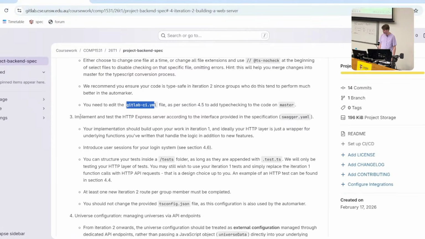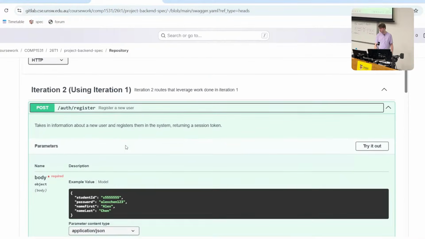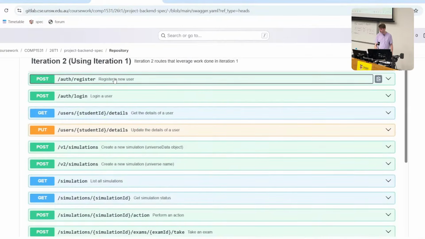Then, once you've gone through those, you can actually start implementing iteration 2. As mentioned before, iteration 2 is an HTTP API. It's a server that runs in the background and allows the front end to call it and get data remotely. Largely you'll be using your existing functions underneath the API, but you'll be implementing a series of API routes, all defined in this Swagger file. You can see this in the spec, and I'll go through this in a moment.